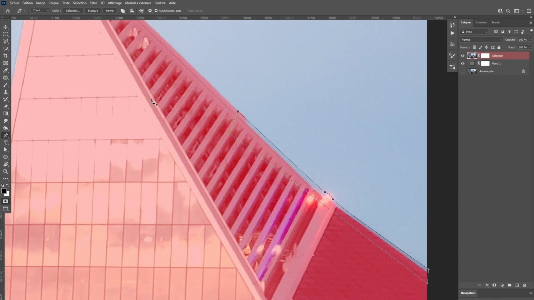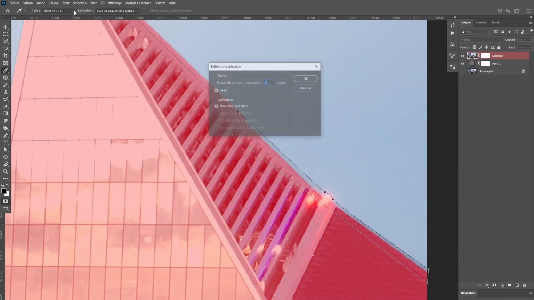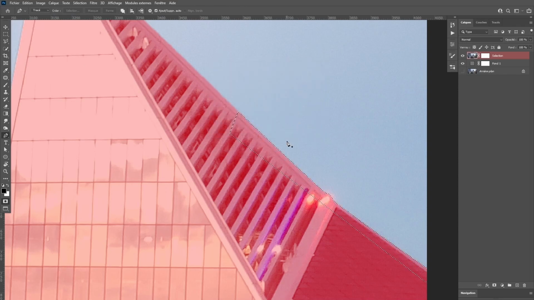Here, I choose to reduce selection with the pen tool. If you wish, you can add a feather, which means that instead of having hard lines, you will have a gradual blur on the edge of your selection, which will make it look softer. Then you press Alt Delete, which allows you to delete from your selection.